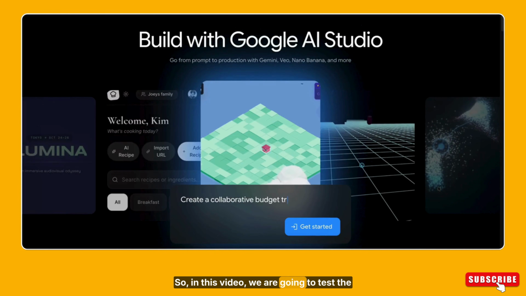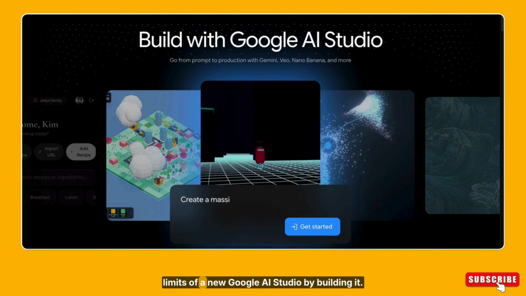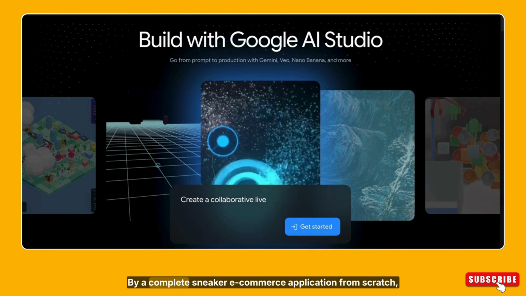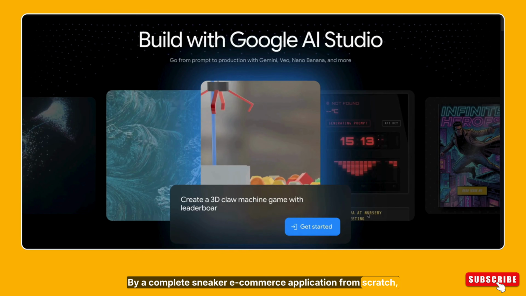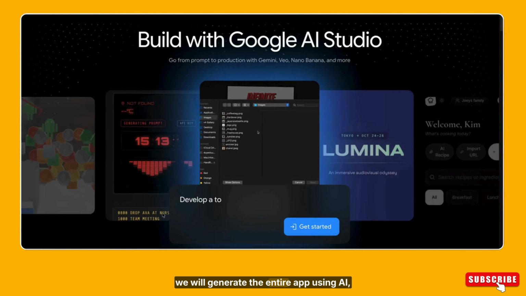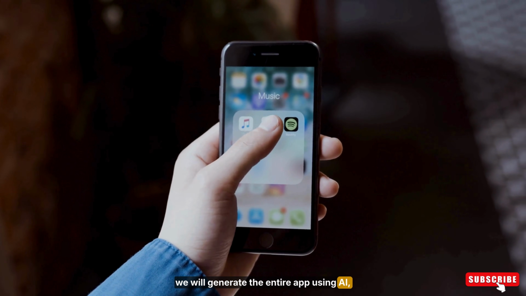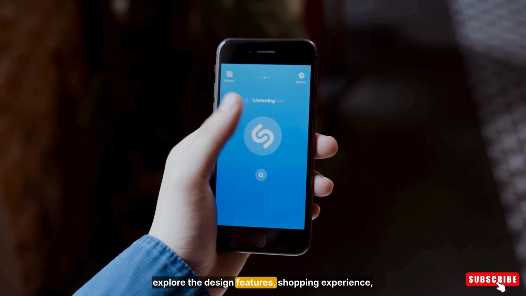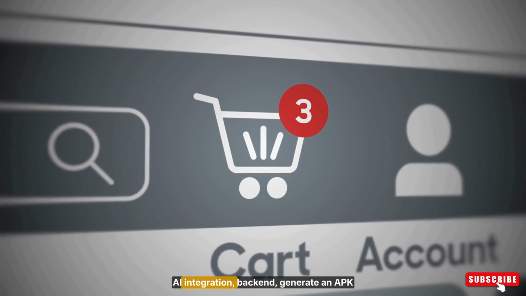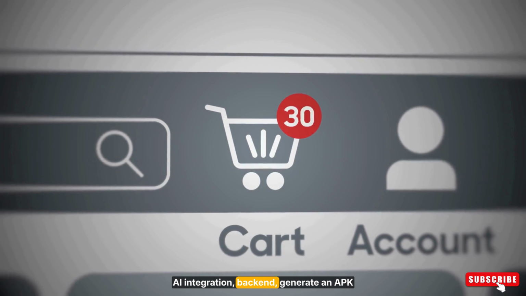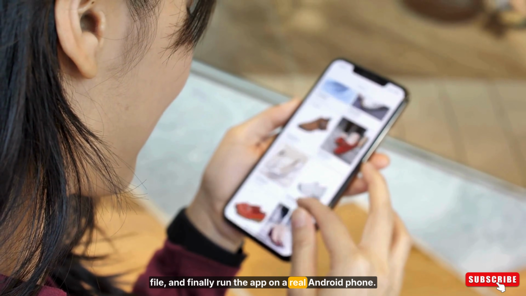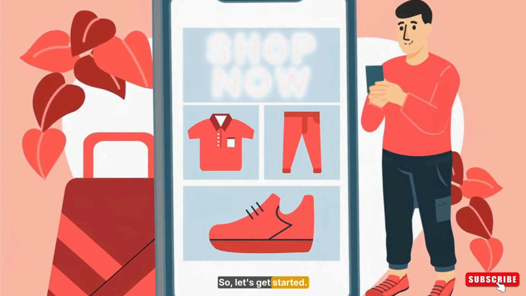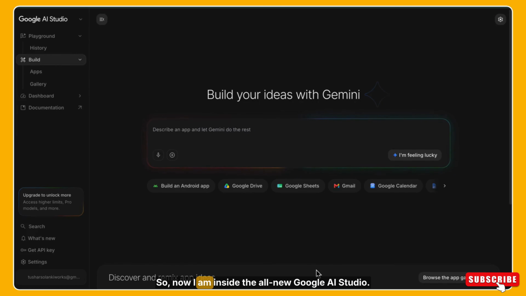So in this video, we are going to test the limits of the new Google AI Studio by building a complete sneaker e-commerce application from scratch. We will generate the entire app using AI, explore the design, features, shopping experience, AI integration, backend, generate an APK file, and finally run the app on a real Android phone. So let's get started.